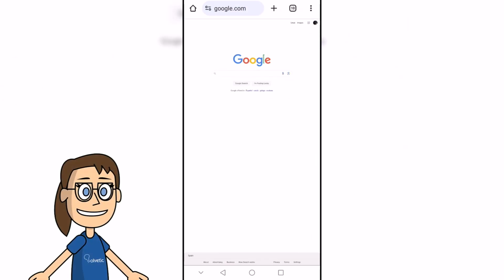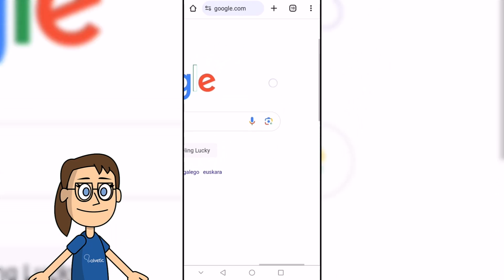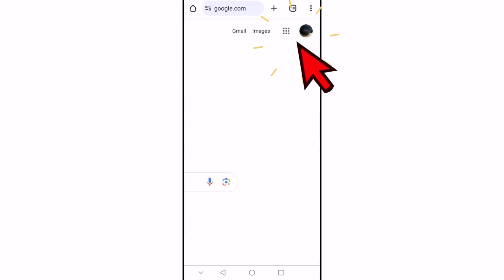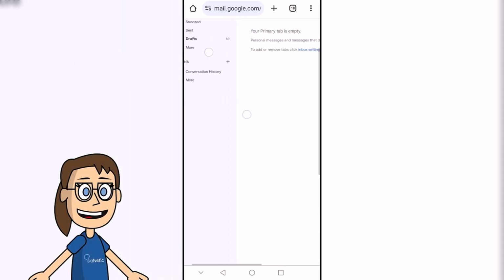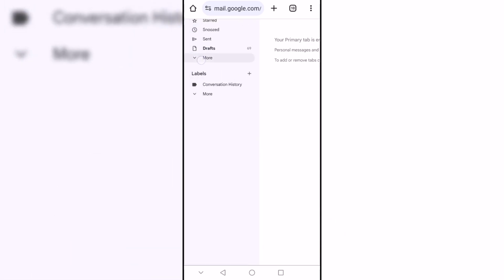Now we are going to go to the top Applications menu and click on Gmail, which will open in desktop mode. Next, go to the inbox or folder that contains the emails you want to delete.